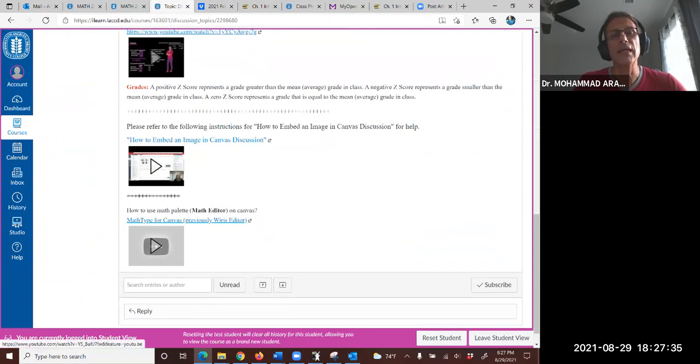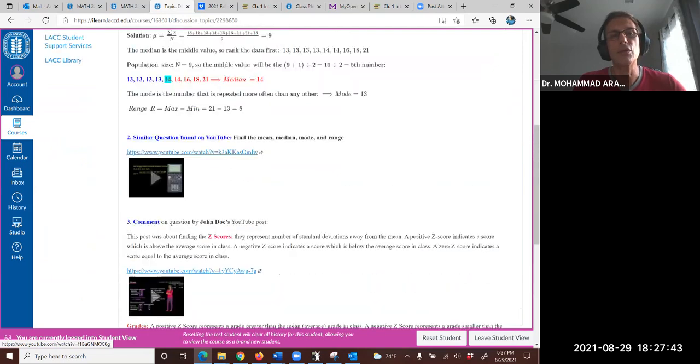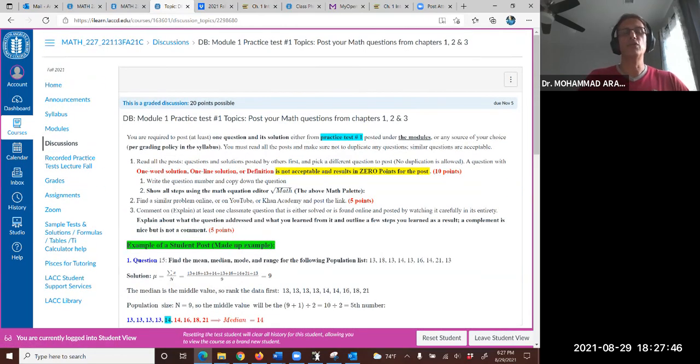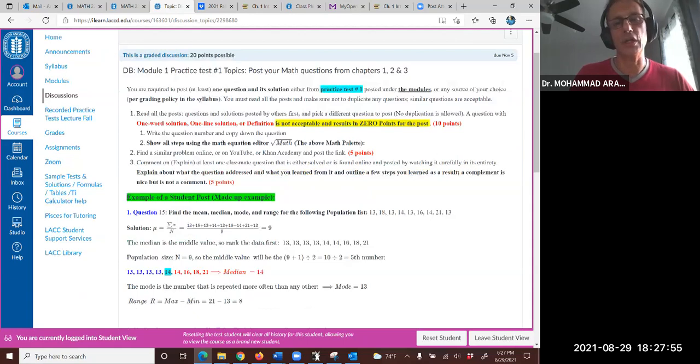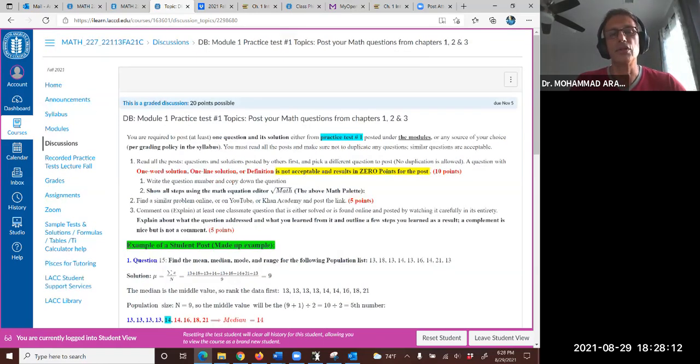And also how to embed an image in Canvas. There is a recording here, and also how to use the math editor. So a quick recap. All you have to do is one question for a discussion forum, which will result in 20 points. You write a question with a detailed solution. You make sure it's not a duplicate. You find a similar question on YouTube and you post it, and then you comment on or explain somebody's work. A compliment is not considered an explanation, so don't mix them up.